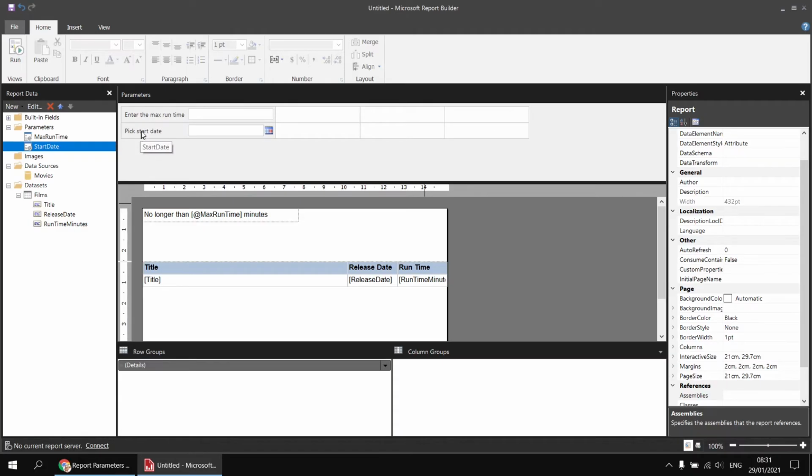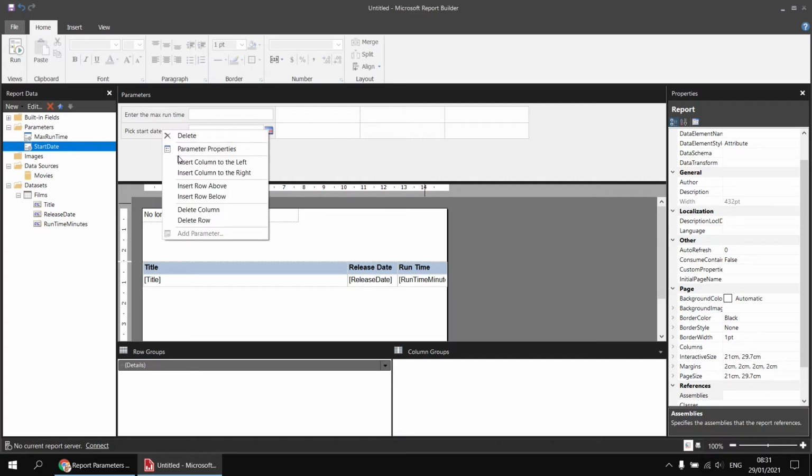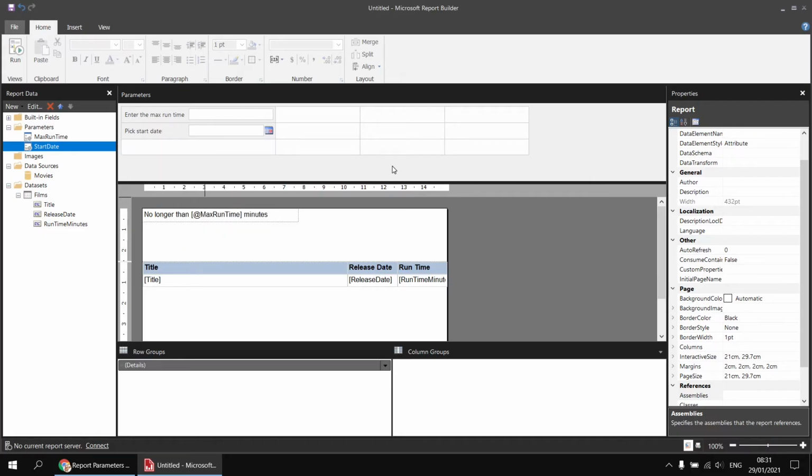If I wanted to add more boxes, I can right-click onto any part of this grid and choose to insert more columns and more rows. So for example, I can insert a row below, and I can also remove columns and rows that I don't need. So I can delete some columns here to tidy up the parameters panel.